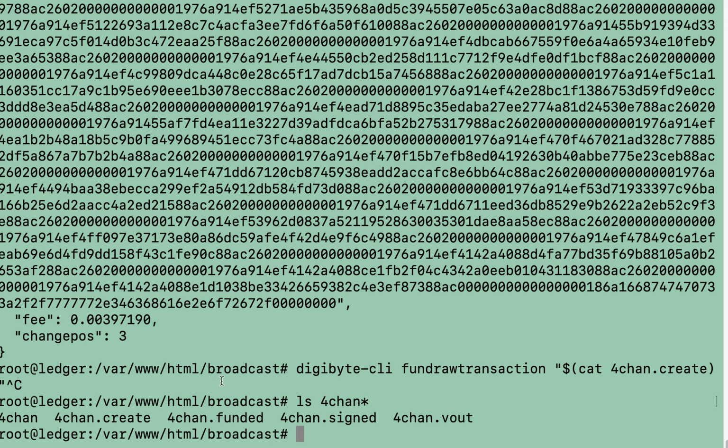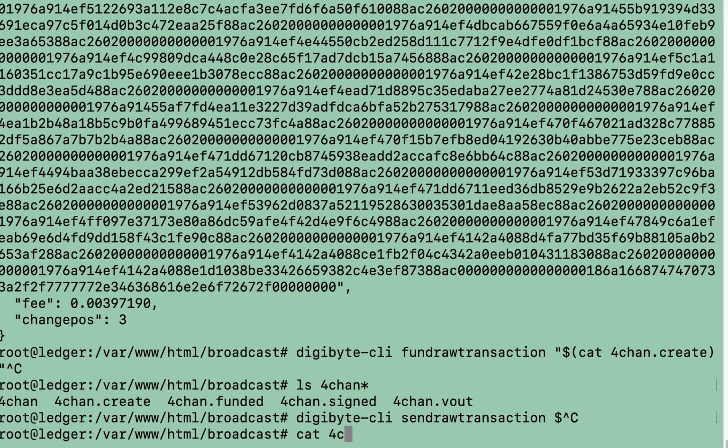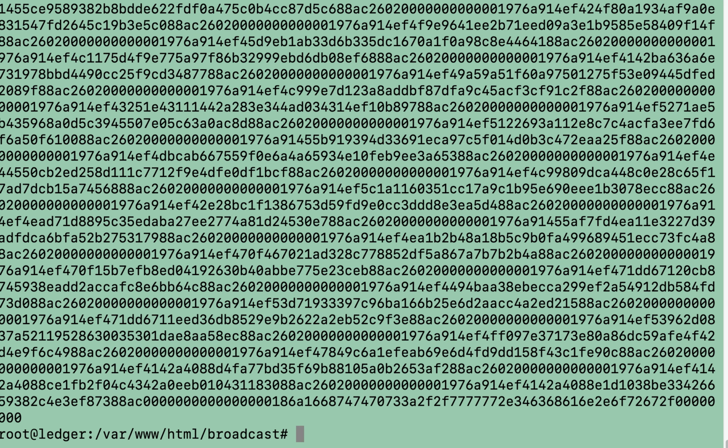The process is you create the transaction, which puts it into that JSON format. You fund it, you sign it, and it has to use the keys that it knows about on the server to sign it. And then once it's signed, the next step is to send. So let's try that. We're going to send the transaction, and just make sure it's a good format.